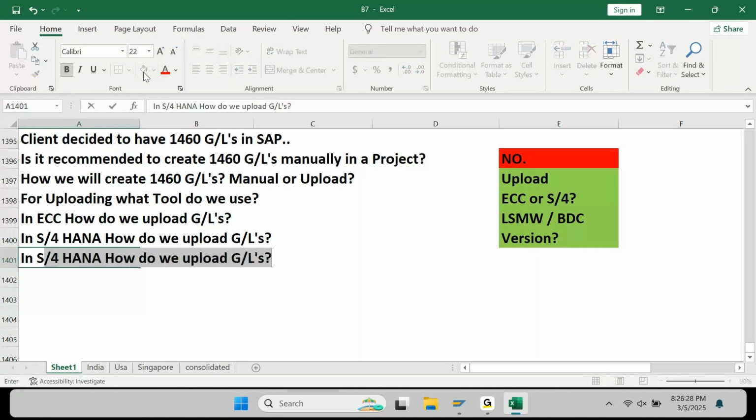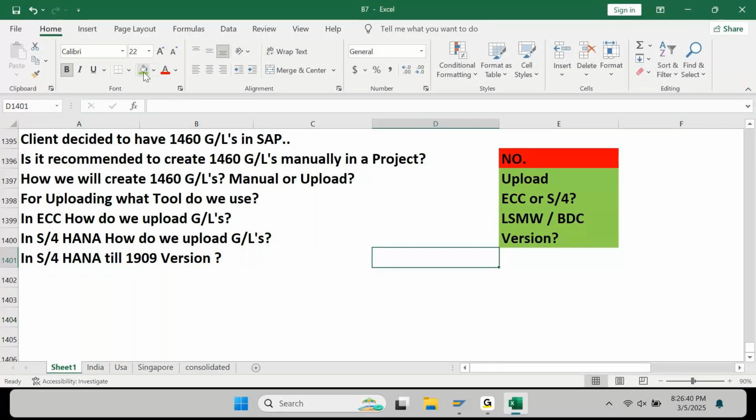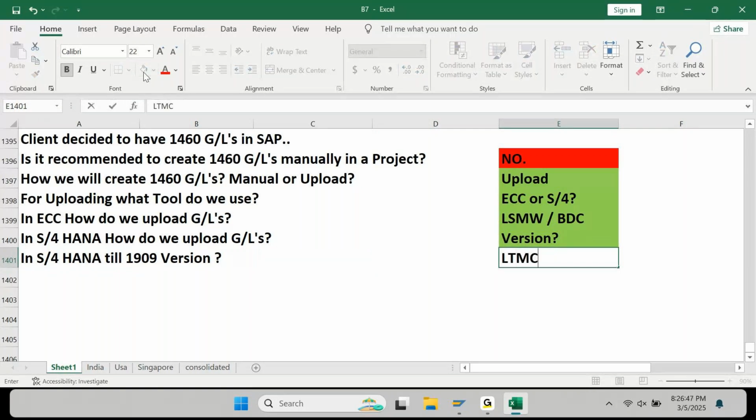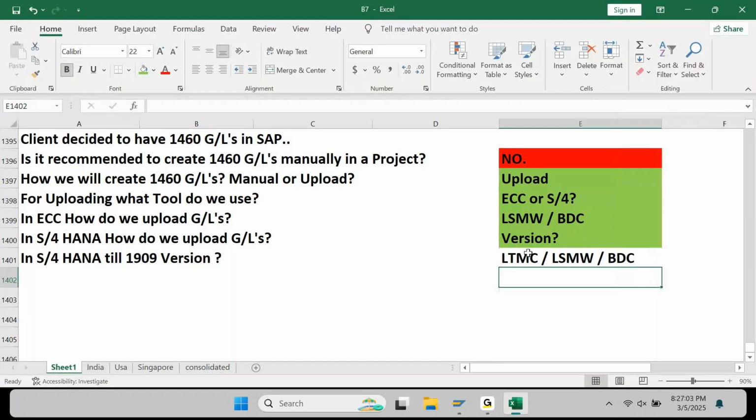In S4 HANA, till 1909 version, how do you do it? LSMW, LTMC, LSMW and BDC. Now the sequence whatever we are writing is the priority or the preference.